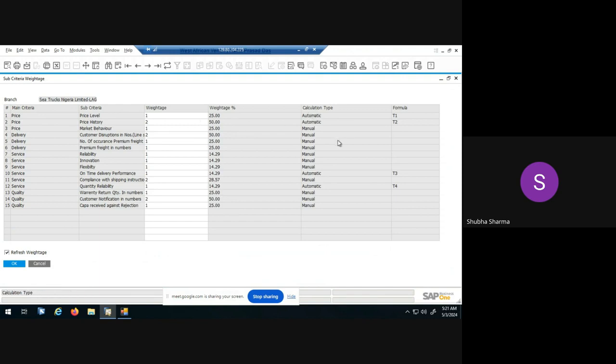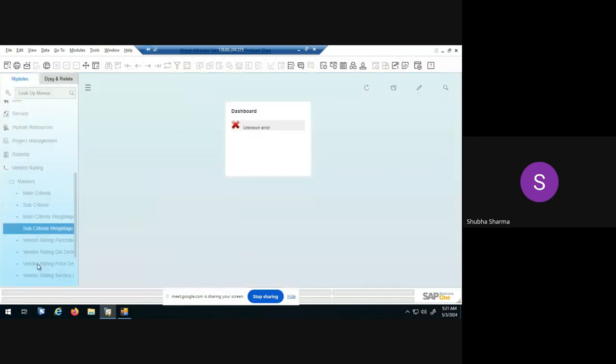For the calculation type, a few of our sub criterias work on an automatic basis and some of them work on a manual basis. The ones which work automatically work based on the transactions in the system. For the manual ones, the user needs to manually update the details on the vendor rating screens. Let me show you how. So this was the sub criteria weightage.